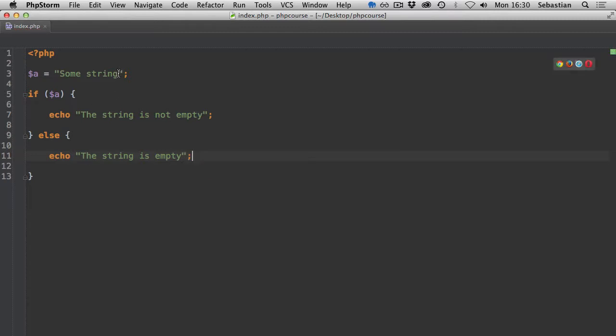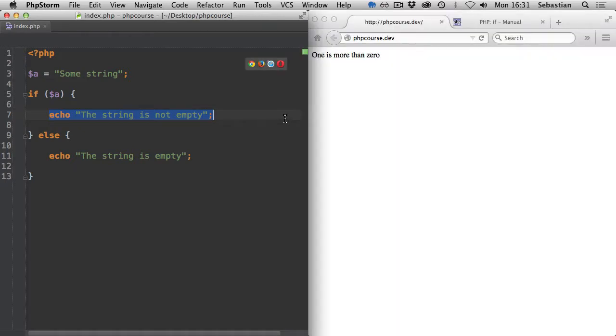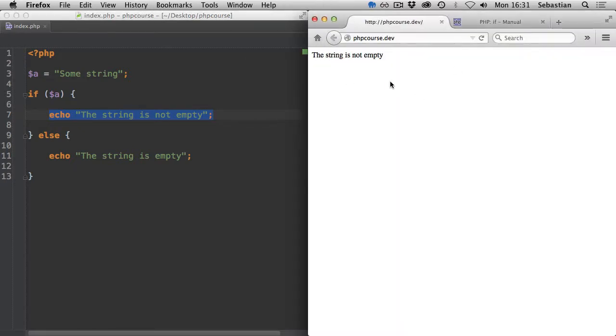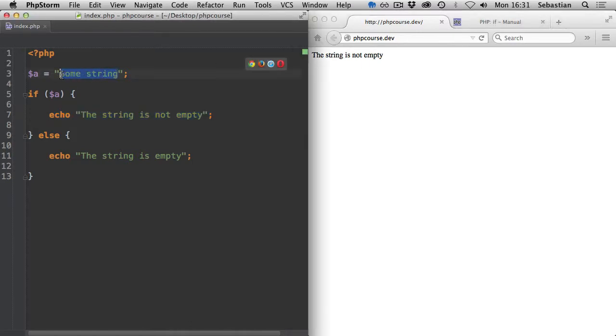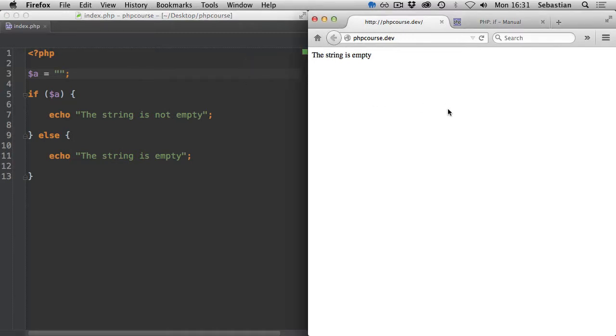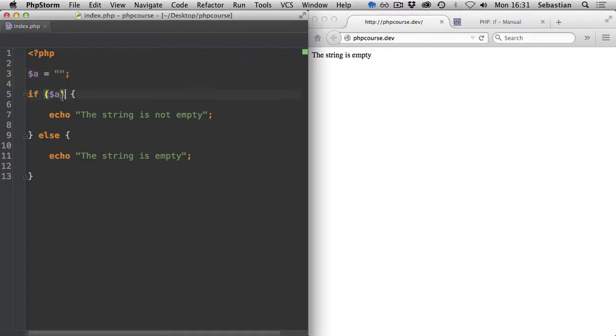And as you may remember, non-empty strings evaluate to Boolean true. So this first condition should return true, and we should see this in a browser. If I now save it and preview everything in the browser, refresh the page, and there we go, the string is not empty. Now if I remove this string and just leave the empty two double quotes, and refresh the page, the string is empty, because an empty string evaluates to Boolean false, as we've already learned.